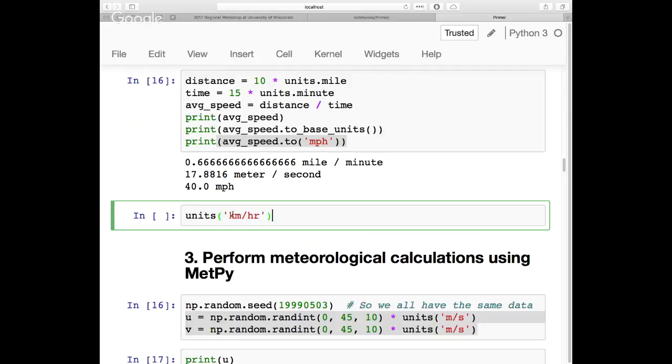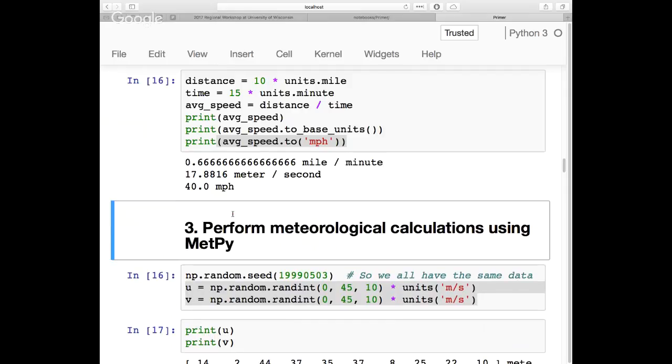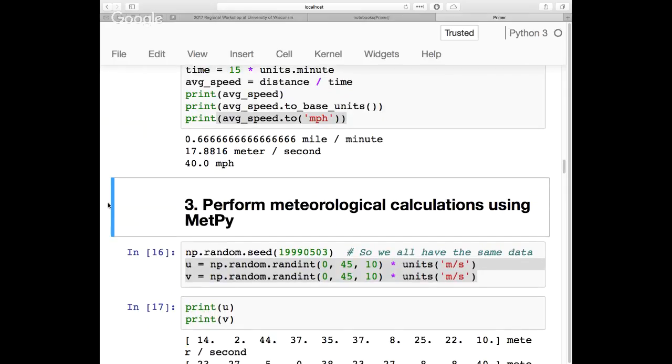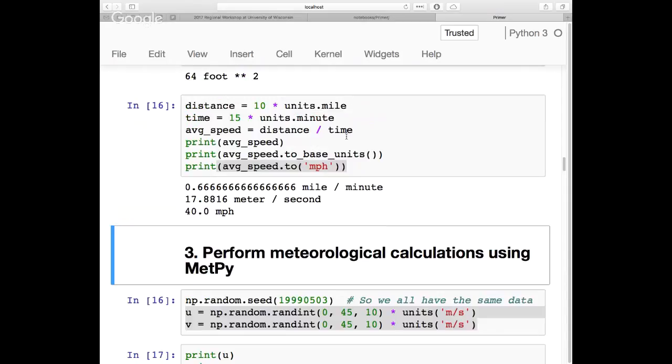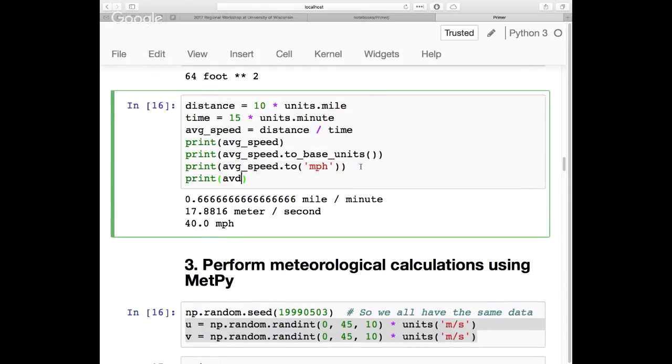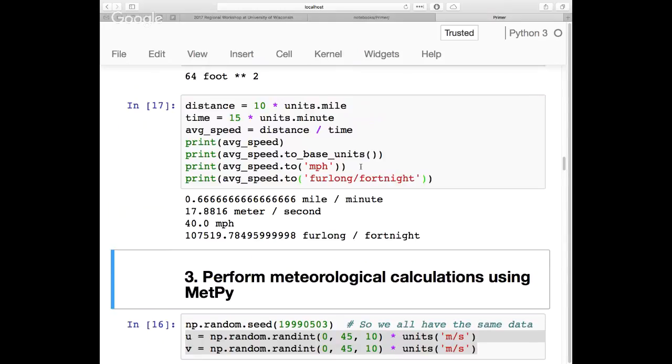And it also has full understanding of various prefixes and things like that. So it's got a pretty wide gamut of things. Just about everything you could ever want is in Pint. I mean, furlongs per fortnight works as a speed. And he wasn't kidding. Yep. Furlongs per fortnight is a valid thing it will do.